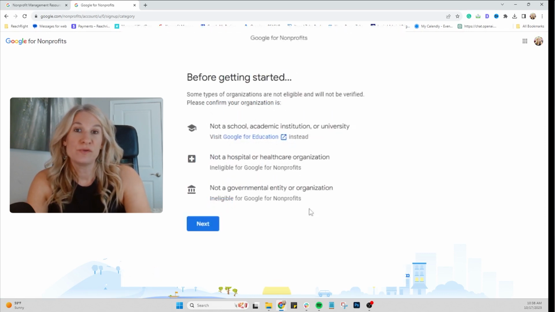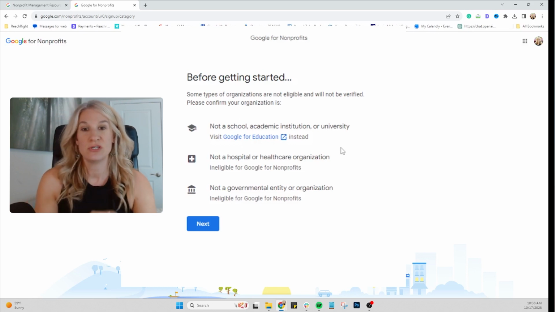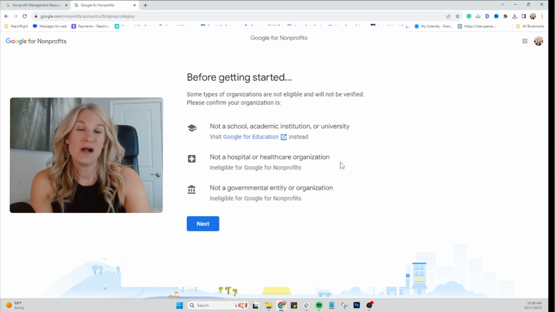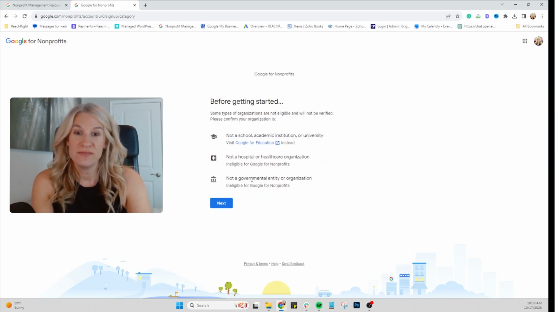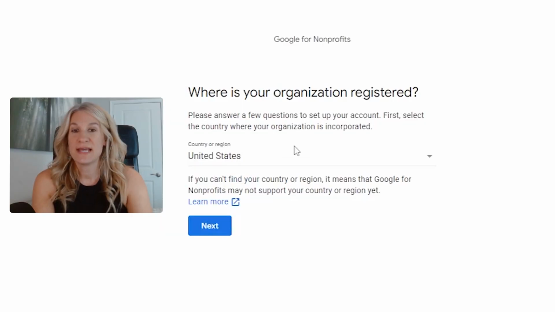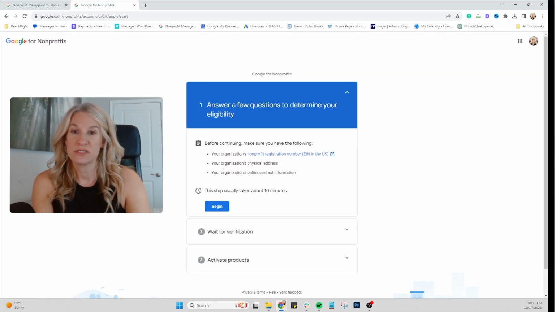Organizations that are not eligible for the grant are listed here below. So you are not a school, an academic institution, or a university. You can't be a hospital or healthcare organization, and you're not a governmental entity organization. So as long as you're not any of these, go ahead and click Next. This is just asking you, where is your organization registered? Mine that I'm doing today is in the United States, so I'm just going to click Next.